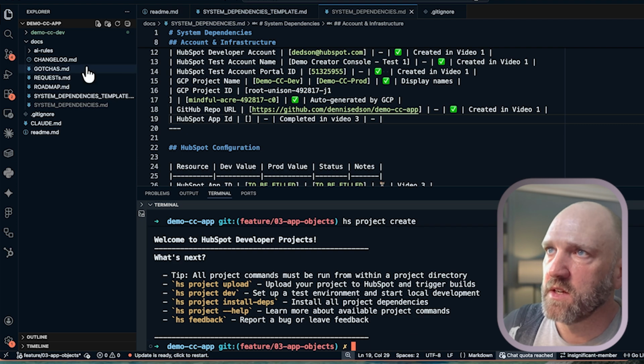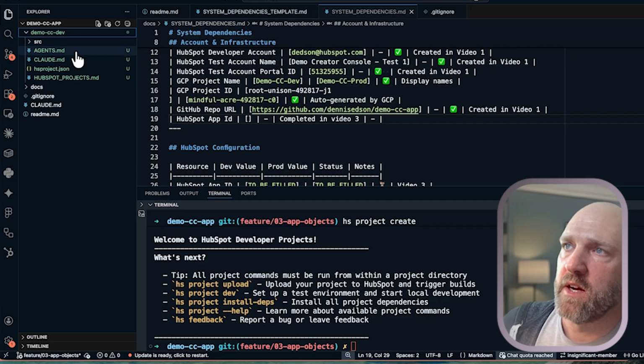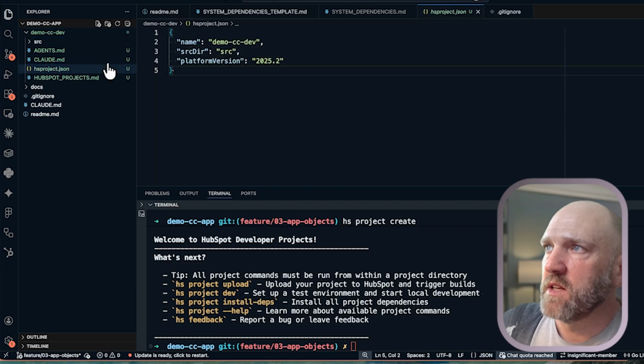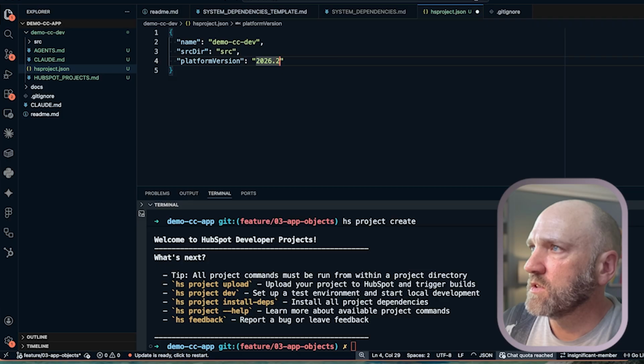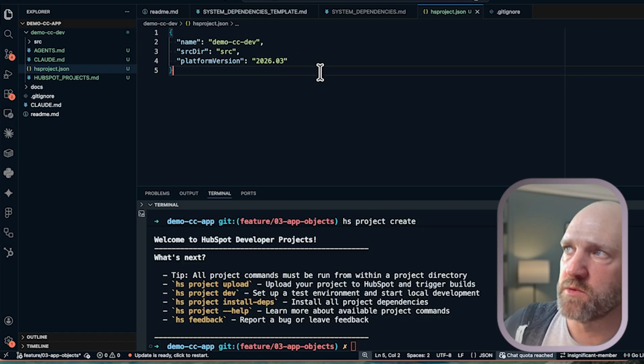It gives you all these things. Let's close up these docs and we'll click on this new stuff up here. It automatically makes a few rules files for your AI. It has an hsproject.json, which gives the name, the entry point, which is source, which is right here, and whatever platform version we are on. I'm updating this to a newer version, 03. When you watch this, who knows what platform version it is, but this is where we are. Just keep an eye on the docs to see where that actually lands.